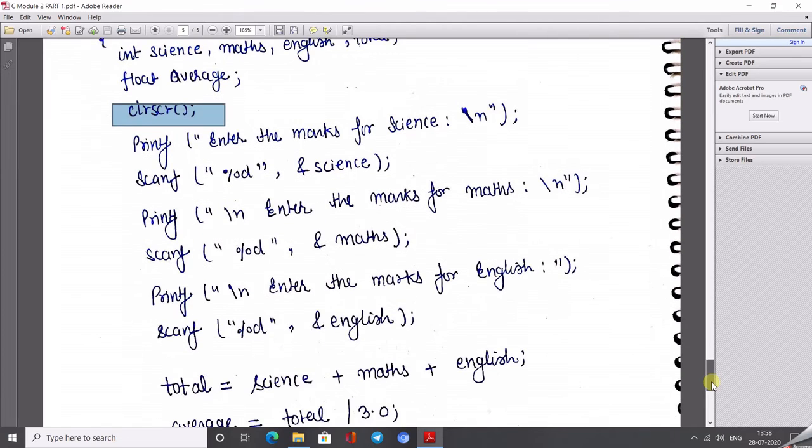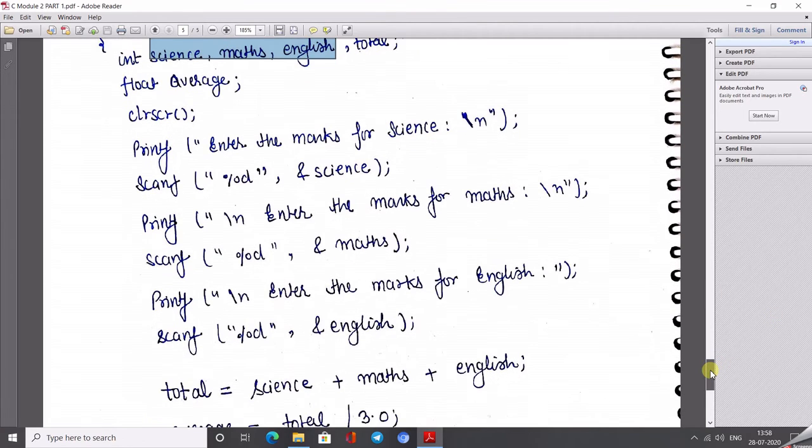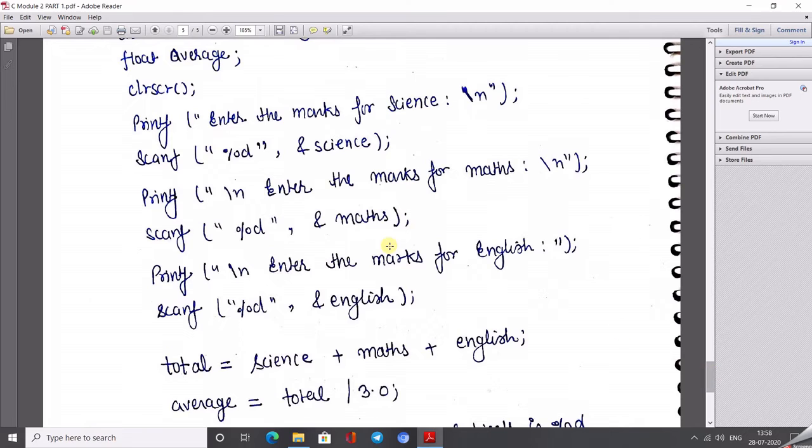After that, as we need to take three numbers from the user, for that I call printf three times. Enter the marks of science, then store the value in the variable science only. Enter the marks of math, then store that value in the variable maths only. Enter the marks of English, and store it in the variable English only.